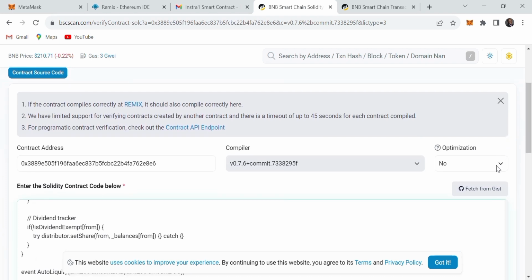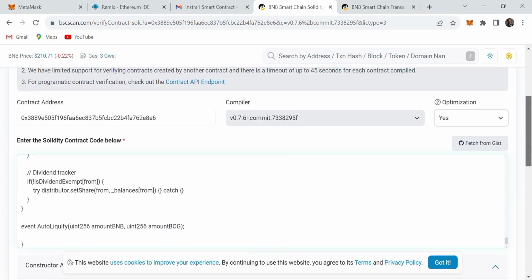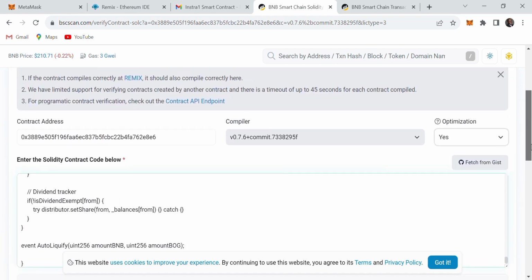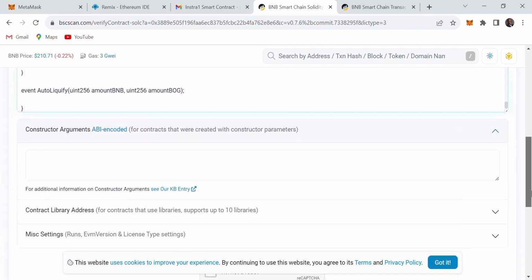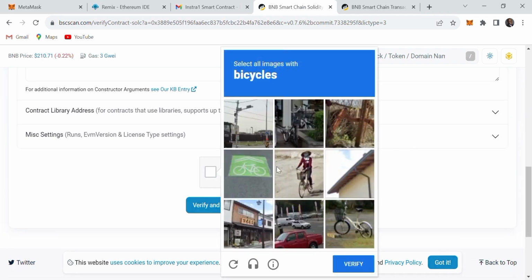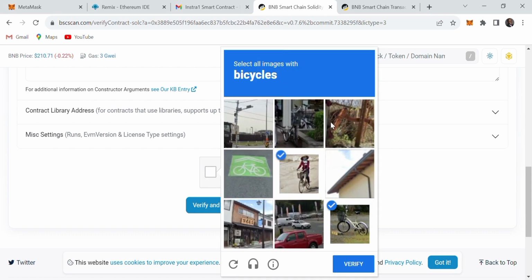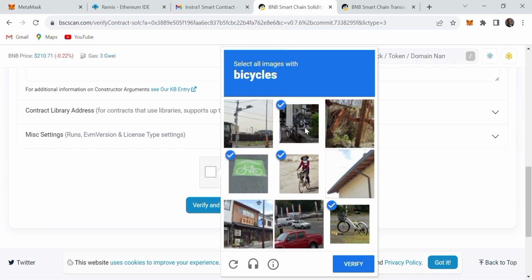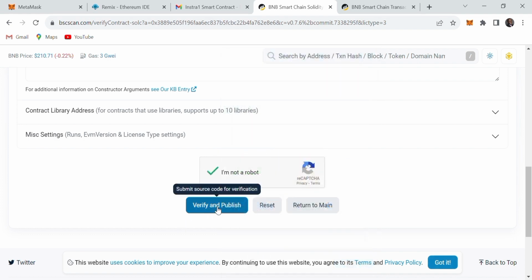Optimization, yeah, we have to enable optimization, yes. And then I'm checking that everything is there. Contract, compiler, optimization, the code is in. Good. So once we do that, we click on I'm not a robot. Okay, bicycles. Where are bicycles? Which other bicycle do we have? Do we have another bicycle here? Okay. Click on verify. So we need to verify and publish.